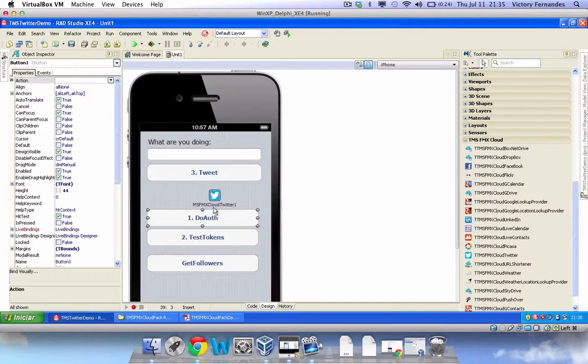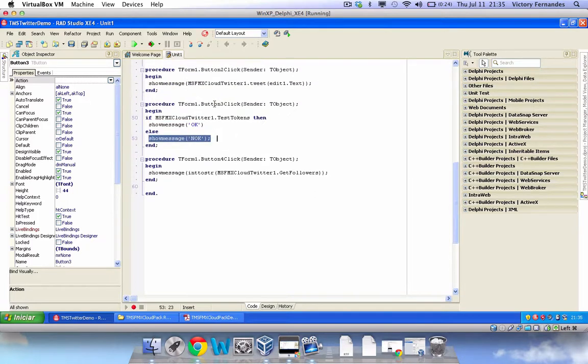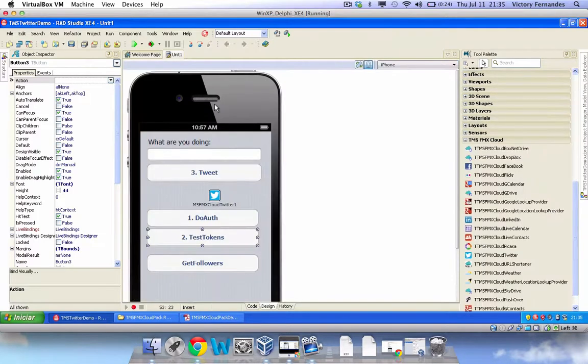and after we authorize, I just added here a test token button. The test token button just calls the test tokens method, and it checks if your key and secret tokens are inputted correctly. If they are correct, we will have a show message saying OK. Otherwise, we will see a not OK. Okay, so very simple, just to test if the authentication went good. And if it went good, we are going to get the number of followers from our application.